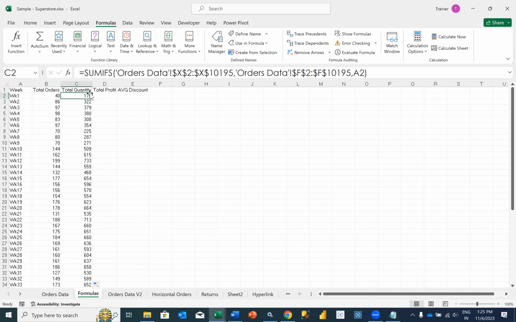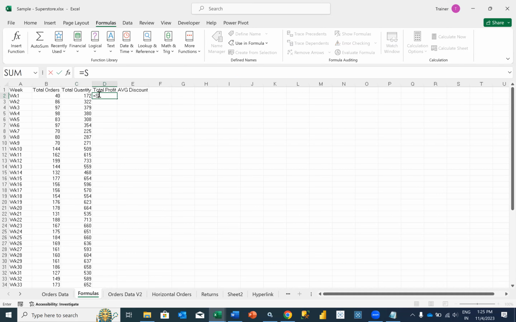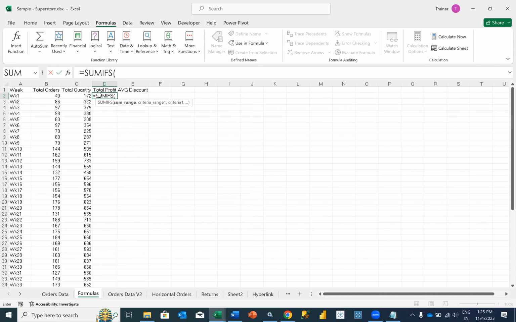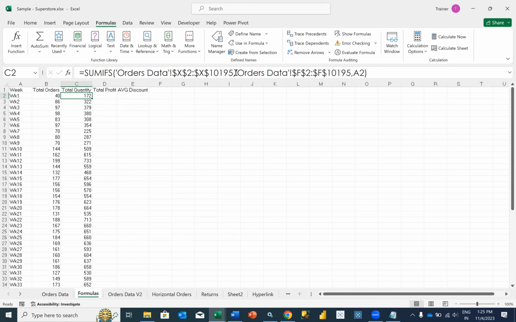Select. What happened? First is quantity, right? Go and select quantity, and once you have selected quantity, then give comma. Below you can also see it says range. Whenever you write the SUMIFS formula, first is the sum range, where is that information. Then I get criteria. Criteria range is the first column, which is order week. Go select order week, which is column F.